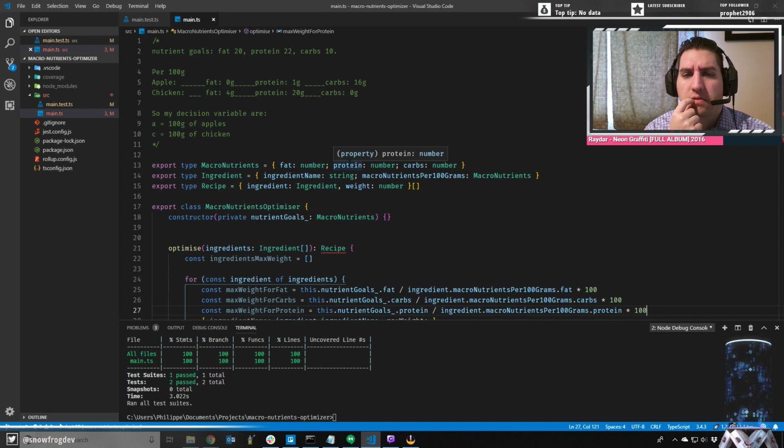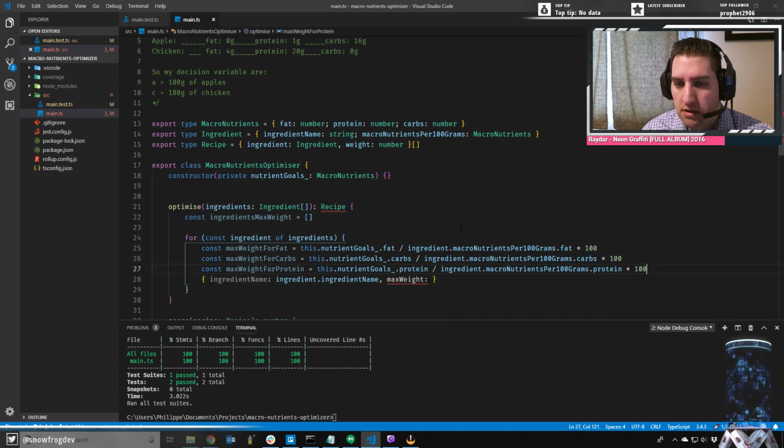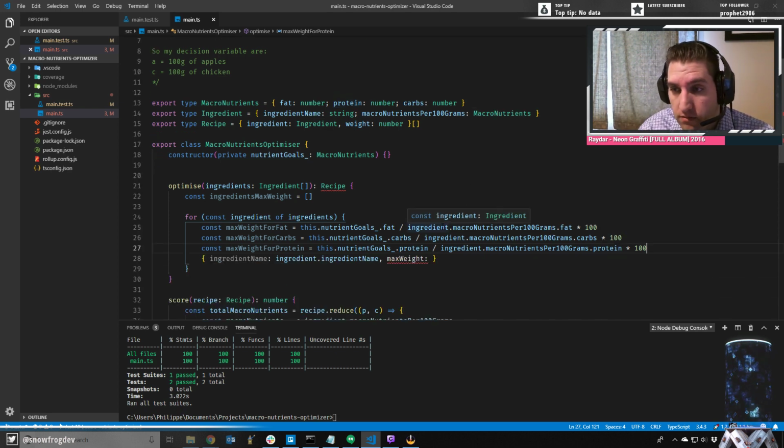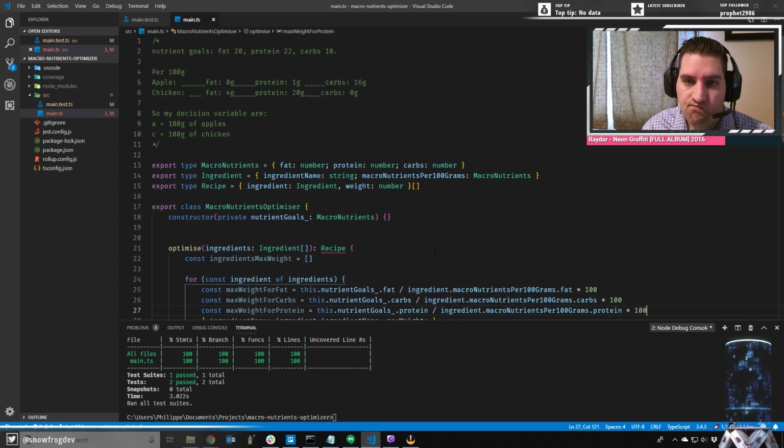Although no, since we're in control of the weight for each ingredient, we really shouldn't have to go much over it. But we could. We could. Okay, is there another way then to restrict this somehow?